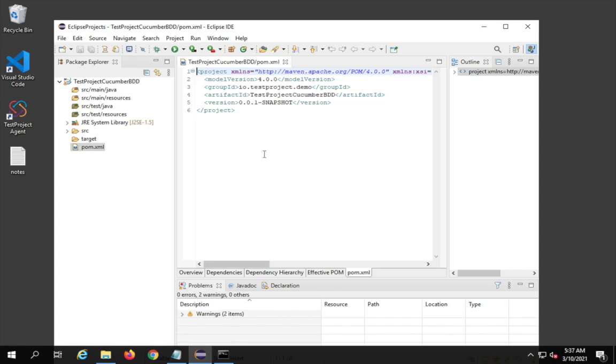I do not have to manually add the jars or the test project SDK. Everything will be managed from here, and in a moment I will show you all this. So we have done step number 1. Step number 2 is we have to add the dependency for Cucumber Java.